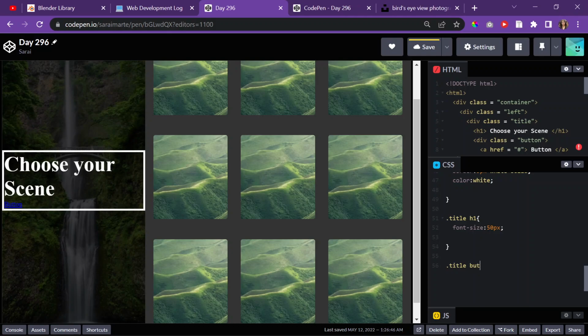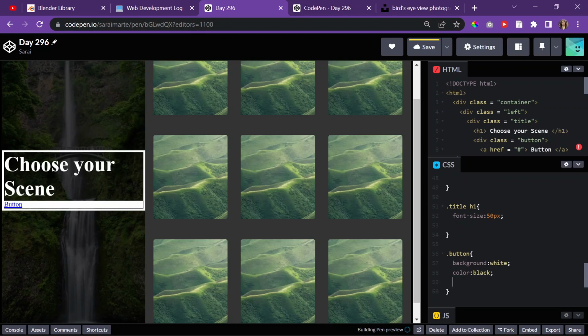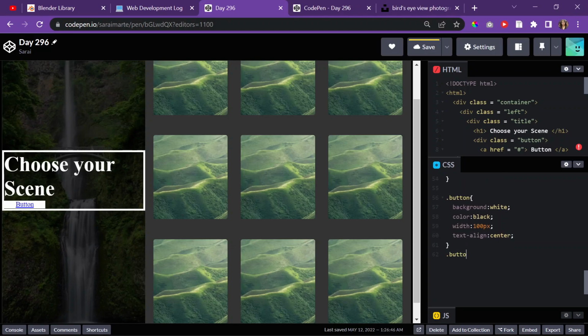Let me look at the button. So title, actually we could just do button because it's the only button here. I'm gonna give it a background for now of white. The color inside is going to be black. The width of the button is probably going to be like 100 pixels or 120. It's fine. And then we're going to do text align center. And then for the button A, I'm going to do text decoration none to remove that underline. And then I'm going to do color black.